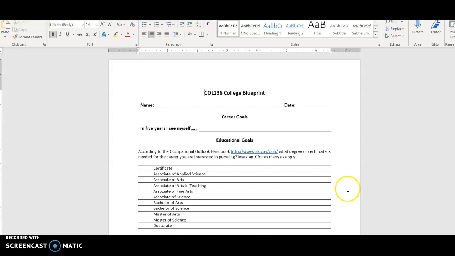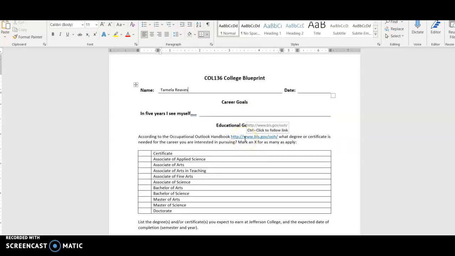Once you have opened your saved form, you can begin typing in your name and date and your career goals. For the educational goals section, you will need to determine the degree or degrees you will need to complete to begin working on that career.